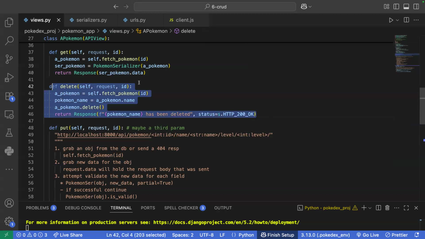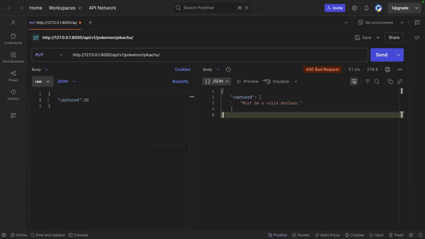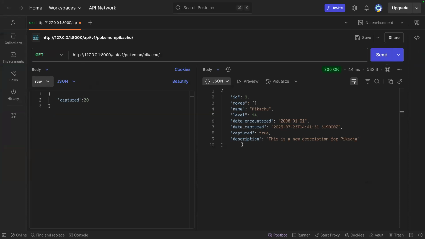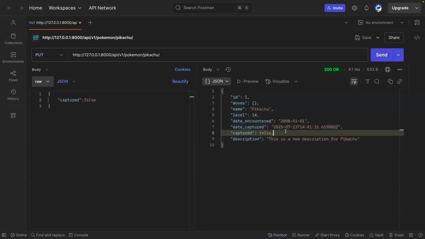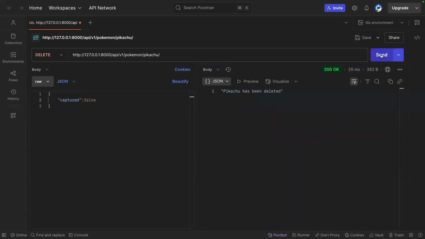I don't need to touch the request because I don't need anything within the request body. The delete functionality is going to match the ID, and then I'll be able to delete a Pokemon. So let's go through that process now and see what it looks like here. So I can run a GET request for Pikachu. Pikachu comes back. If I send a put request to change the ability to capture to false, and I send my request, you'll see that it is now false. And now if I send a delete request, well, Pikachu is going to be deleted. And Pikachu has been deleted.